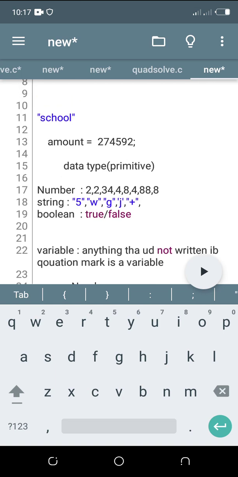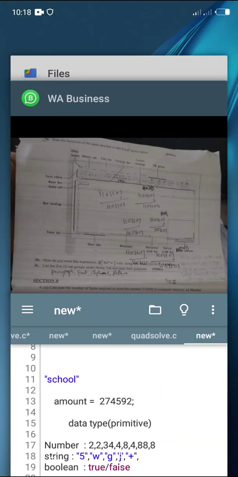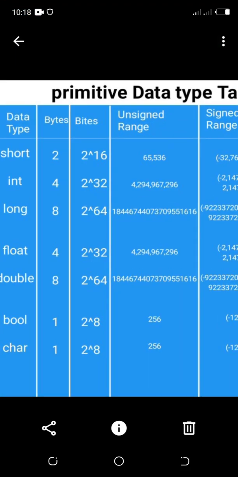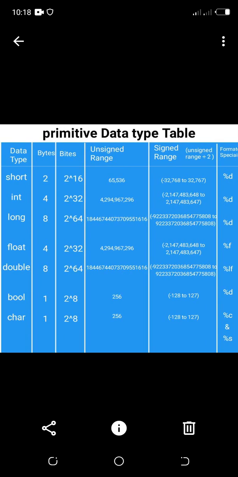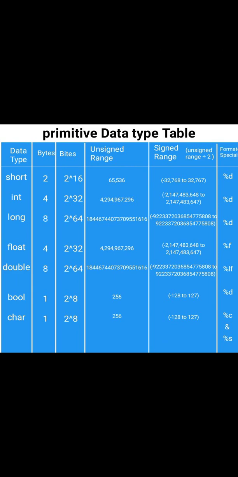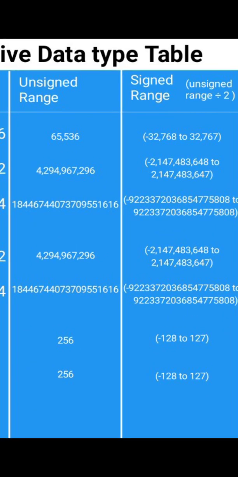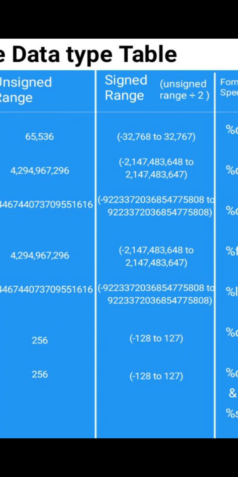How can we know? We can know through this table. We'll now go back to the table. So we have several columns. To know if short can store this value, you check the column of the signed range, not the unsigned, please. Signed range, this is this part here. So short can only store a maximum value.